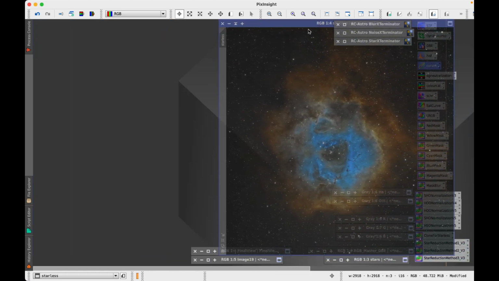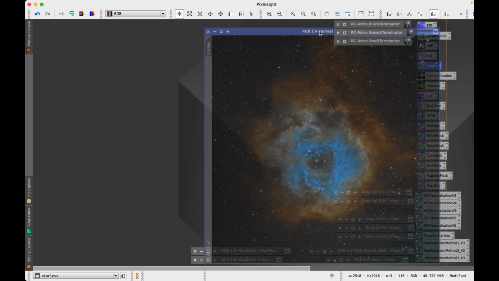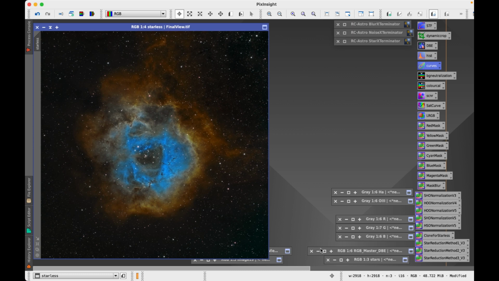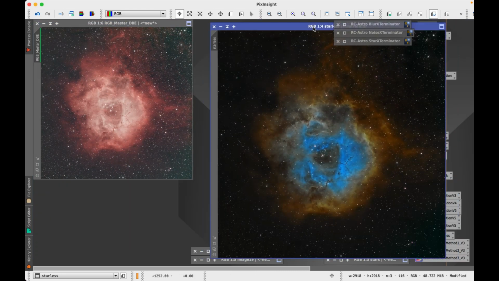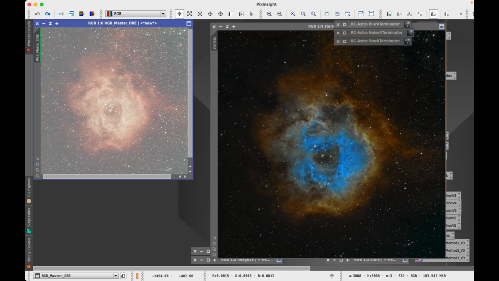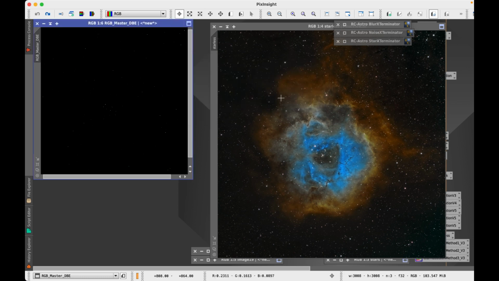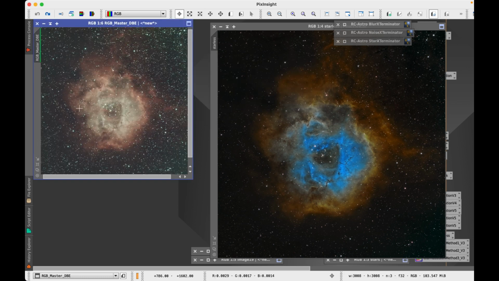We went from a not so good looking image to a very nice image. So basically, from this to that, this is the calibrated image. And actually, if I take this image and go back all the way to the beginning, that's what it looked like. So we went from this to this. How awesome is that?